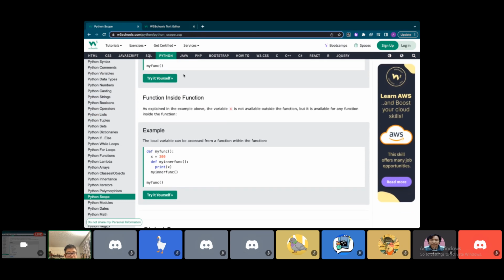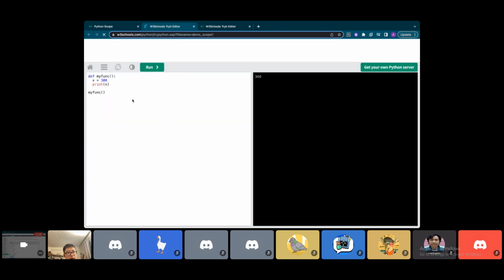It's a little different if we were to move this out of the function. I think this should work. If we were to move this out of the function and print x here, it'll print x 2 times, because this isn't in the function anymore. Since it's not in the function, this print statement knows what x is. It knows it's 300, so it'll be able to print it without giving an error.